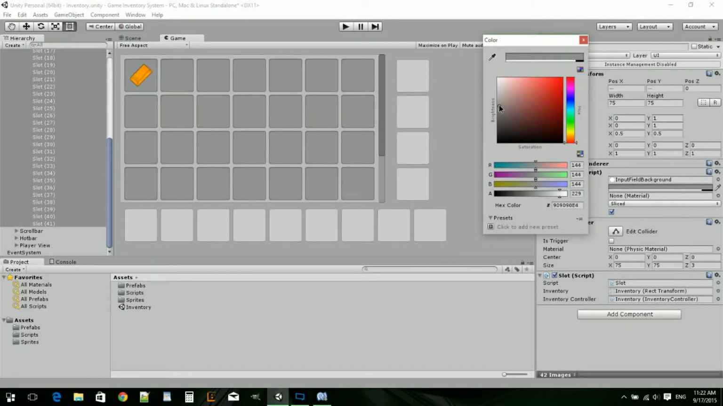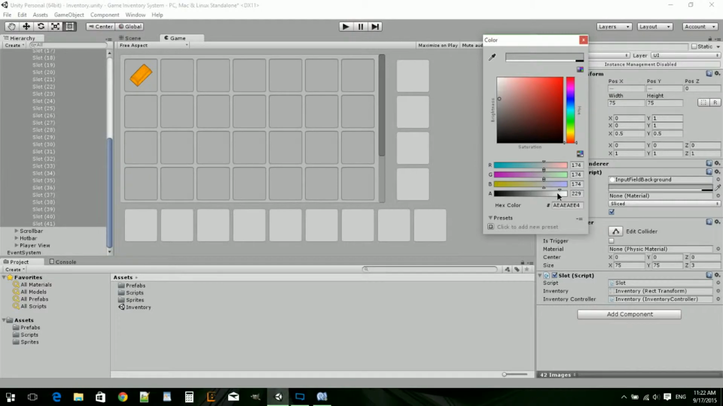Then we're going to bring up the... there we go. Something like this. That looks good. I like that. It's like an indentation. It looks like you're actually putting an item into a slot.